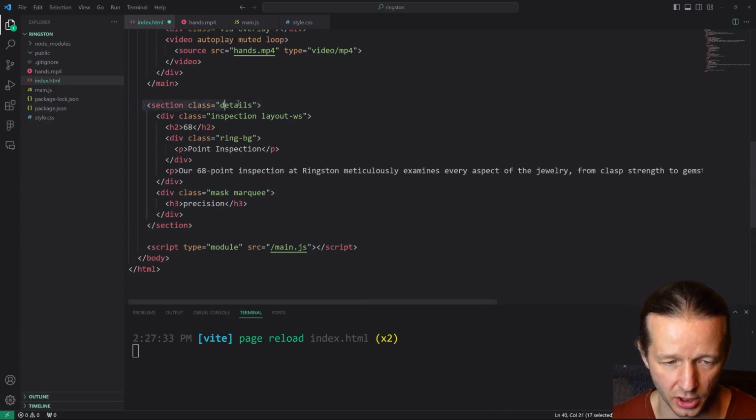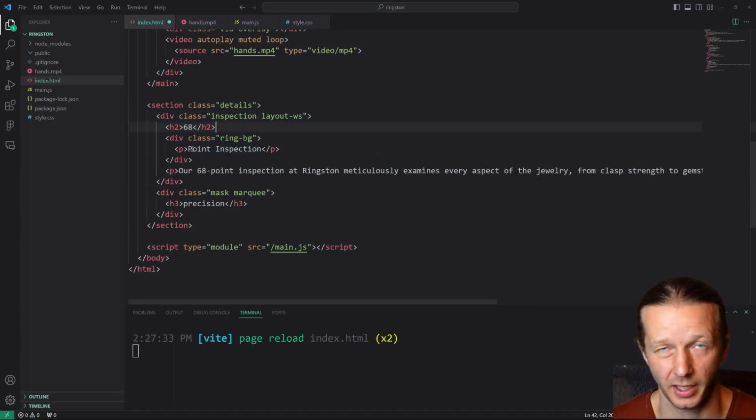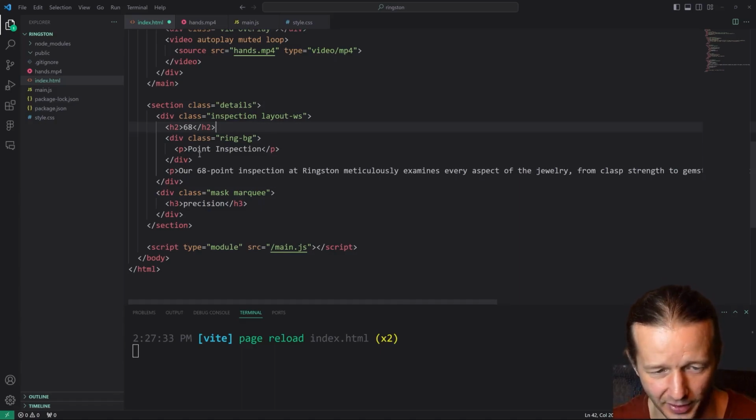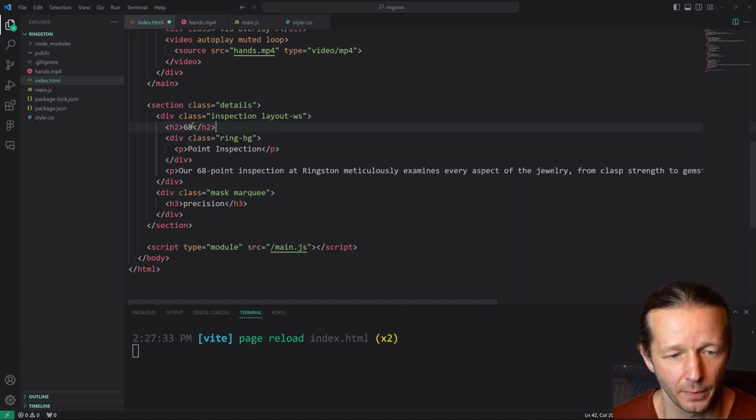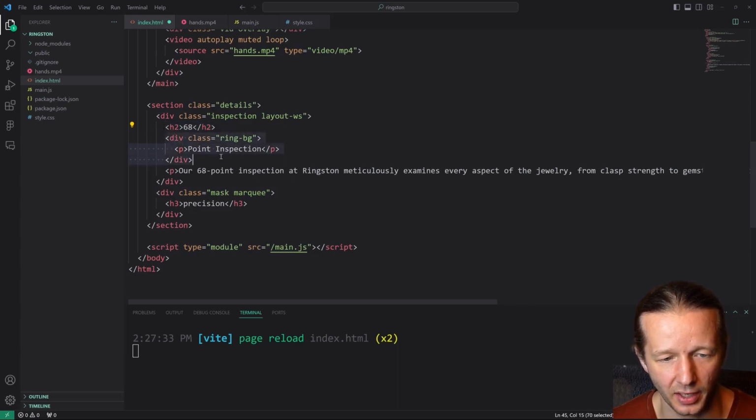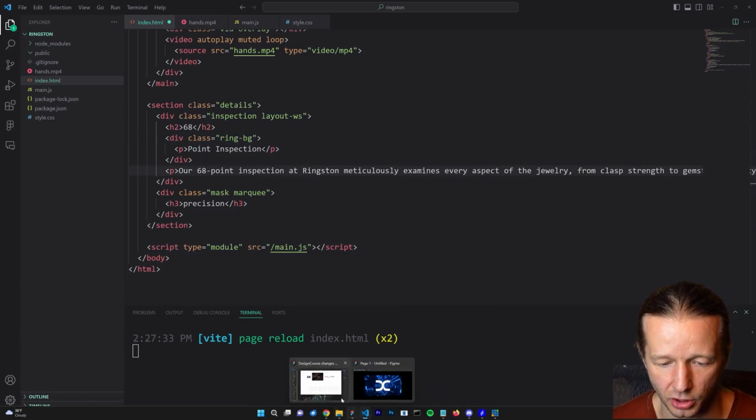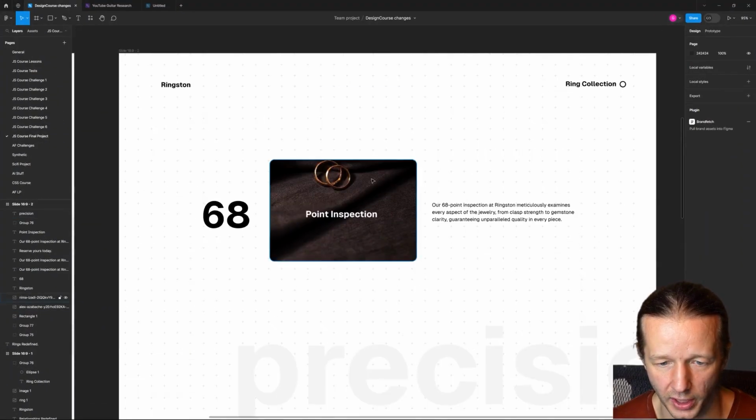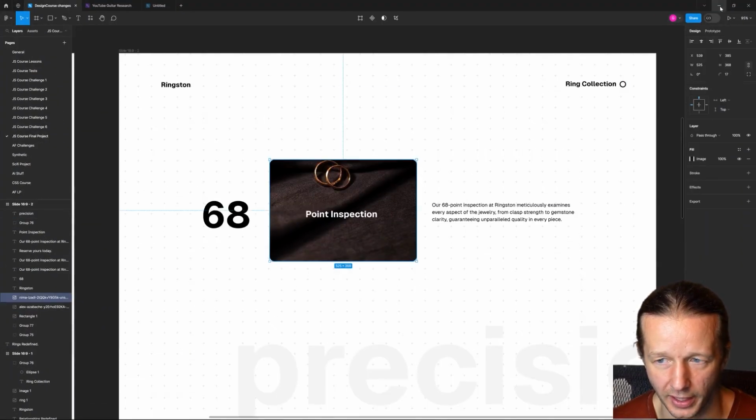So I'm calling this section a class of details. Inside of the section, we have 2 columns. We have one column called inspection because it's a 68-point inspection or something like that, something I came up with. And inside of there, we have the 3 columns. So we have the type here where it says 68, and then we have the ring, which is a ring background photograph. And again, just to show you that, that is right here, this little photograph in the background. Again, I got that from Unsplash.